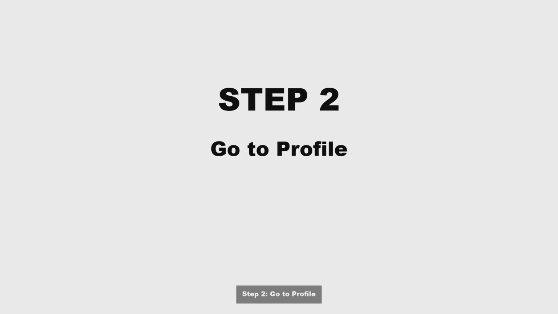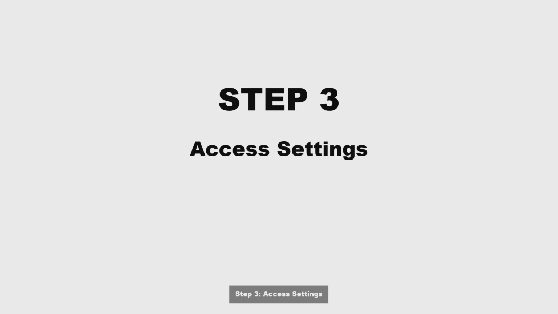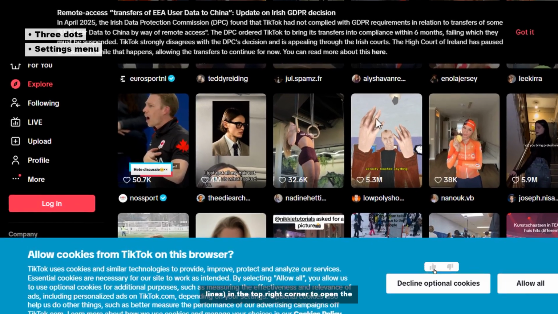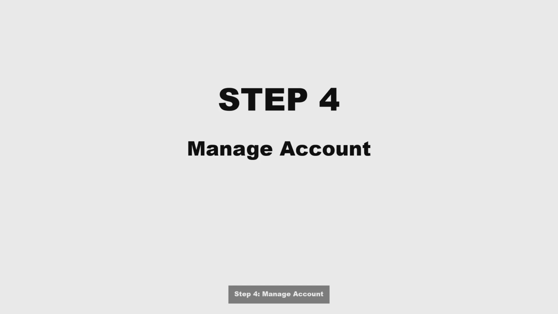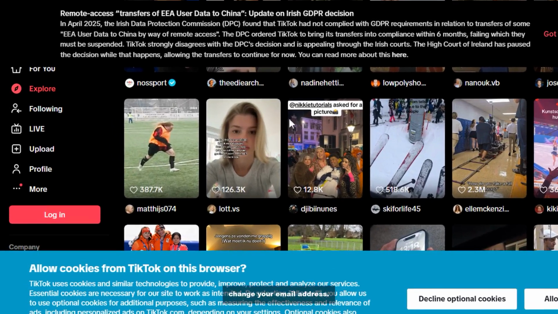Step 2. Go to Profile. Tap on the profile icon located at the bottom right corner of the screen to access your account settings. Step 3. Access settings. In your profile, tap on the three dots or lines in the top right corner to open the settings menu. Step 4. Manage account. Select Manage account from the settings options. Here, you will find the option to change your email address.